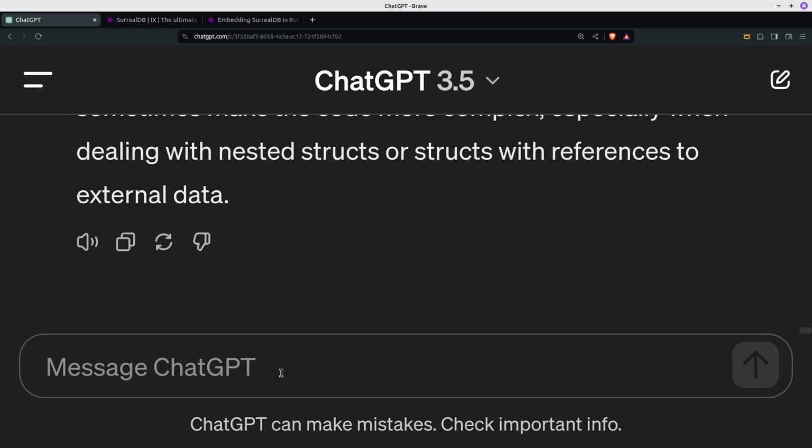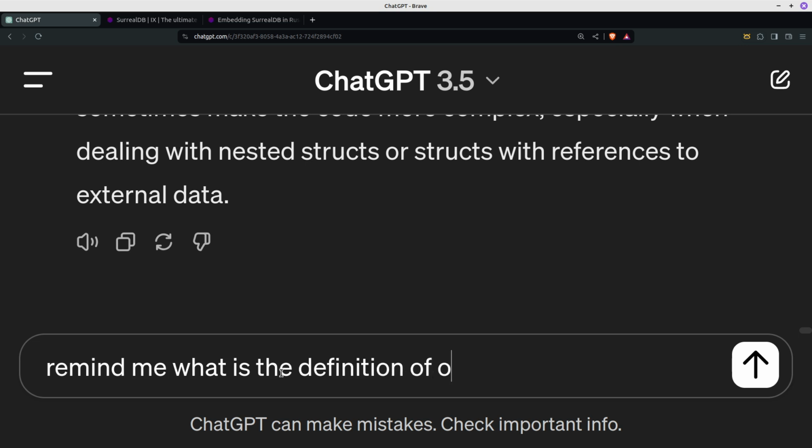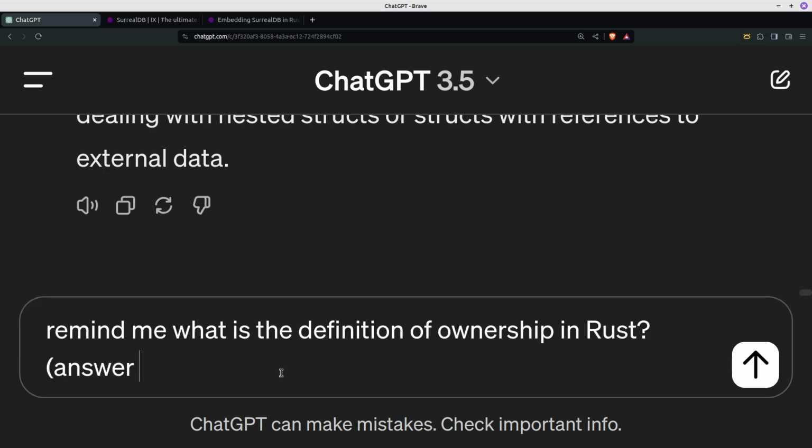So let's just check with ChatGPT. Remind me, what is the definition of ownership in Rust? Answer 30 words max.